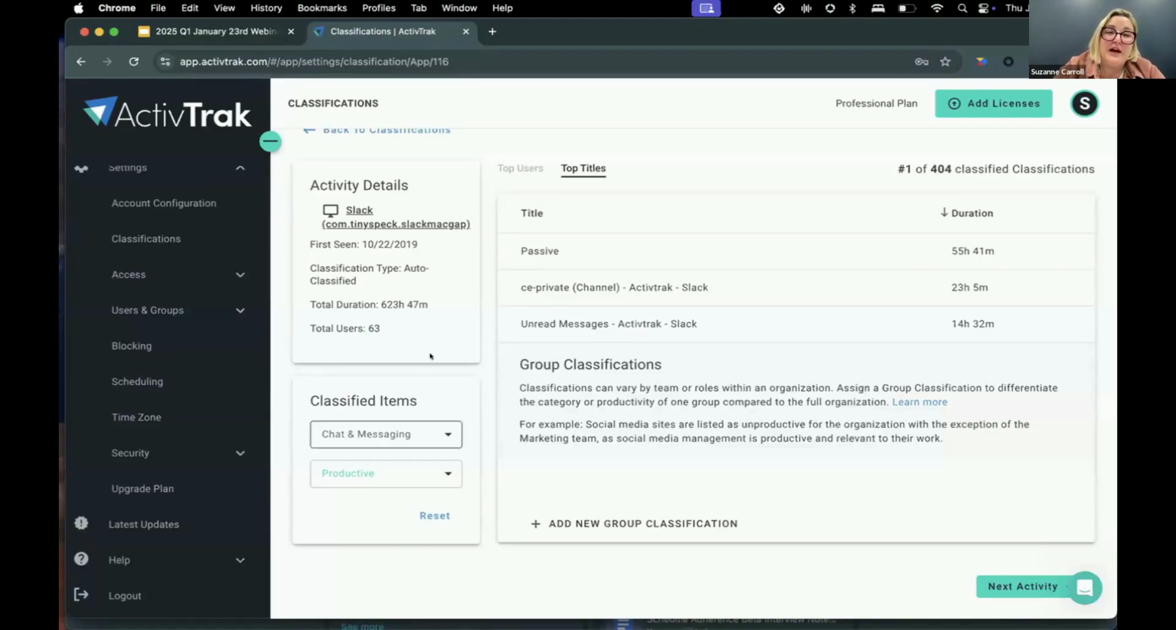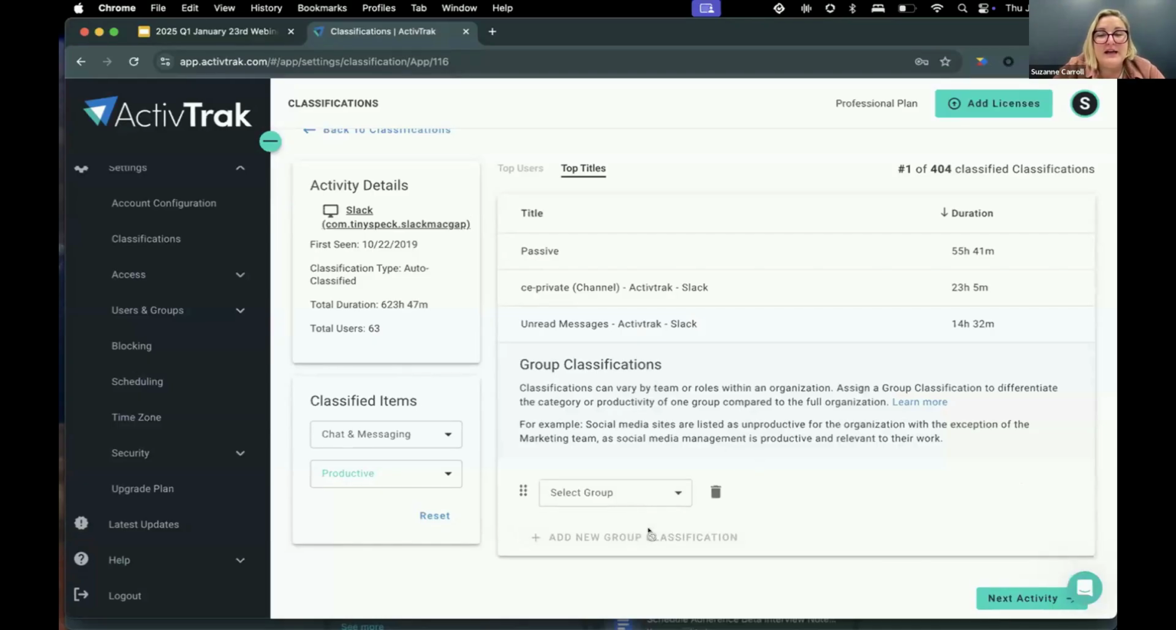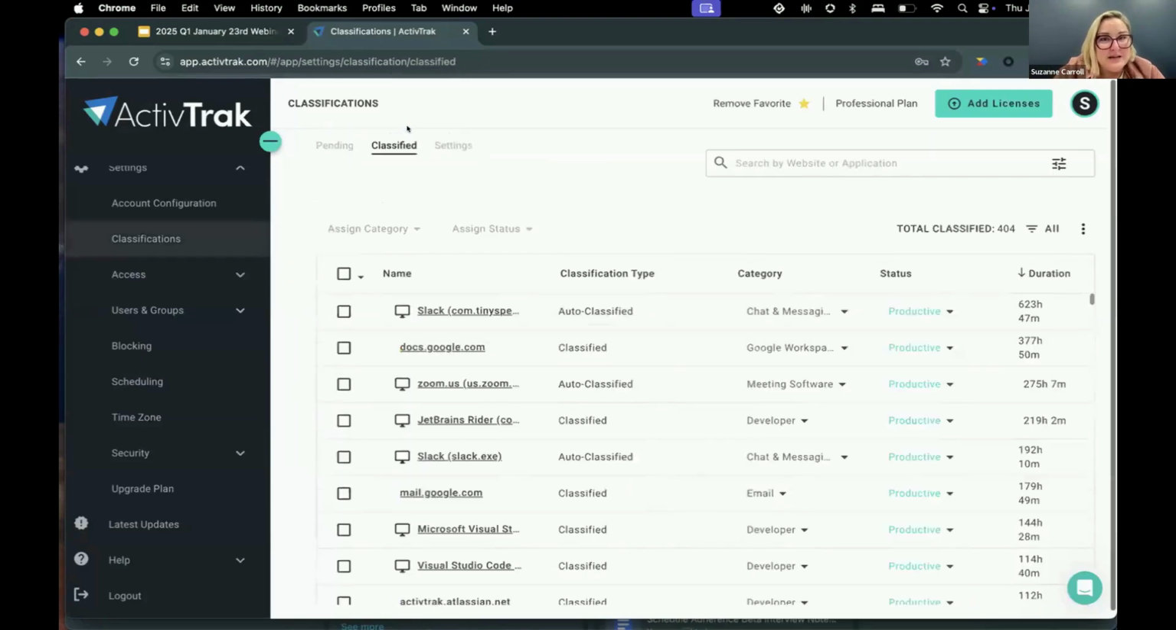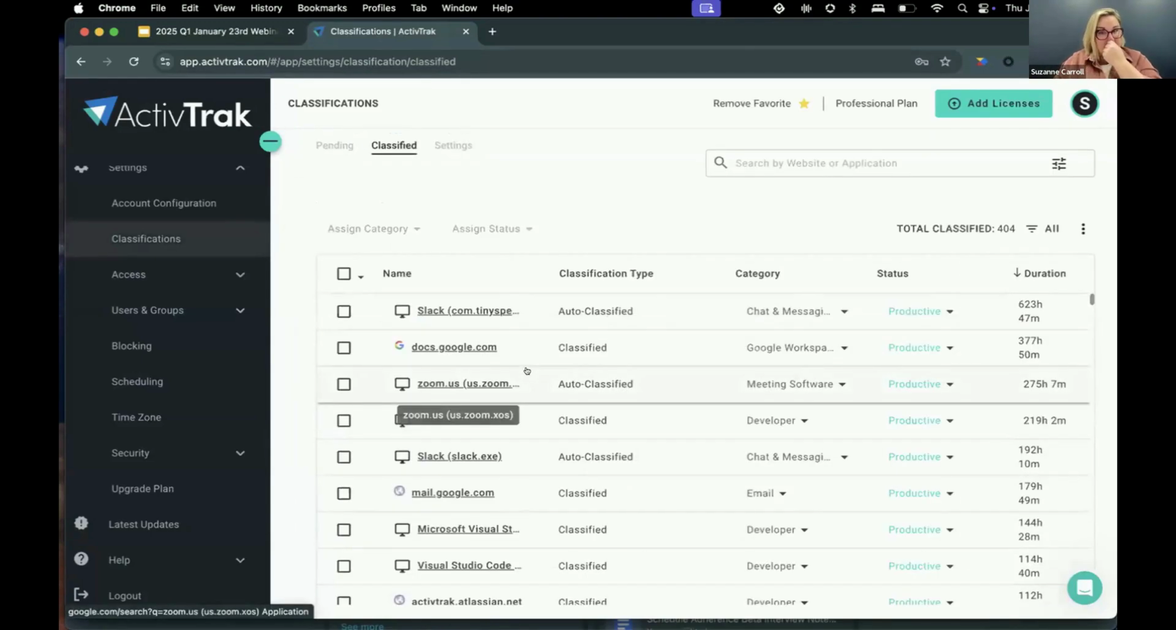So we would classify Facebook as social media and unproductive. But for marketing, we would classify that as something along the lines of a category such as a marketing tool or an ad platform, and productive. So we know that not every team uses these activities in the same way, and group classification is a really good way to change and customize it for those individual teams.